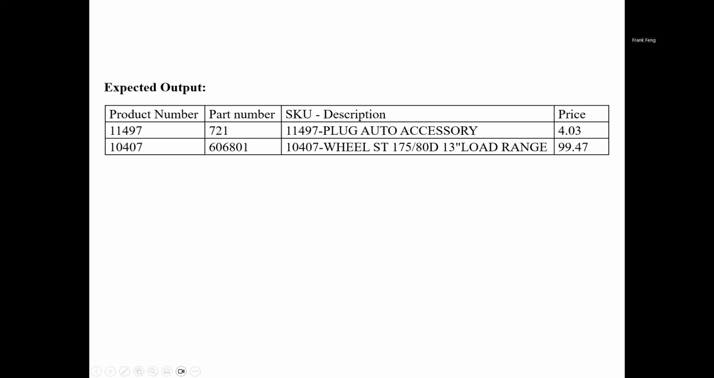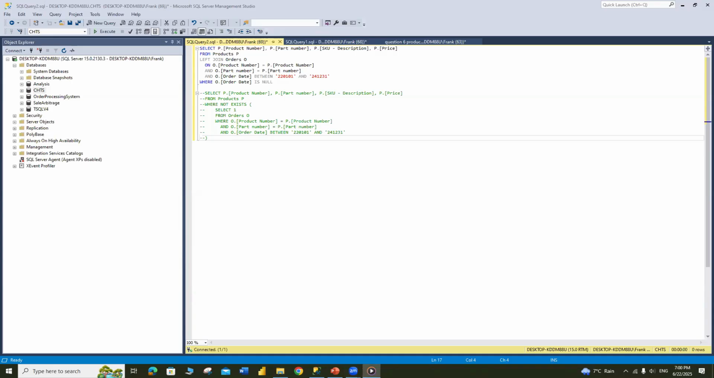Let's walk through the SQL query step by step. We start with a select statement pulling the required columns from the products table. We use a left join to match each product to the orders table using both product number and part number. But here's the twist: we only consider orders within the date range from January 1st, 2022 to December 31st, 2024. Finally, we add a where clause to find the rows where no matching order was found. That's when order date is null.